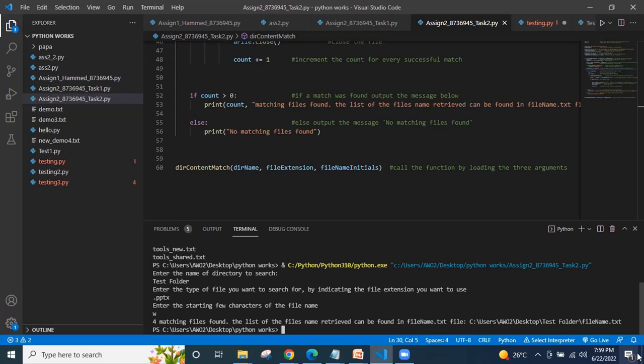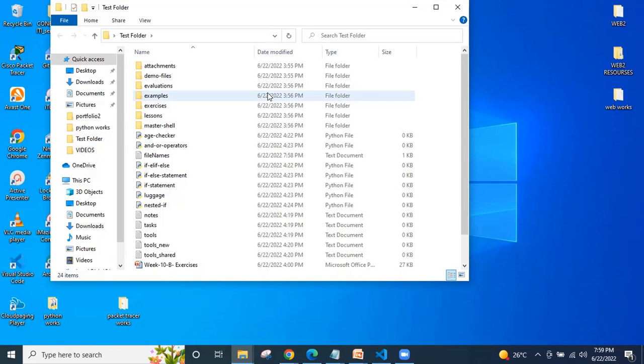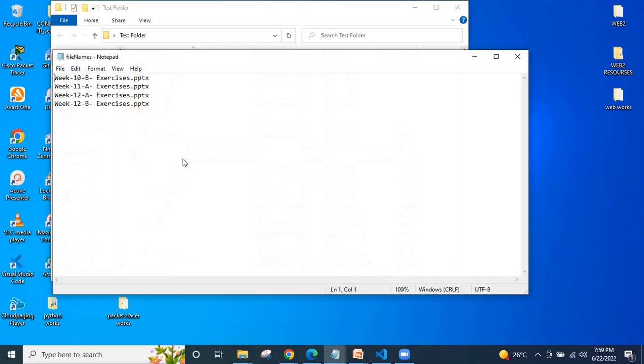So let's go to the directory. I go to my desktop, test folder, and I'll be able to see the list of the matches. So this is my desktop, then I have test folder. Now I'm looking for file names, so this is the file. If I open this file, these are the list of the matches. You can see week 10, week 11, week 12, week 12 A and B. So you can see these are 4 matches.